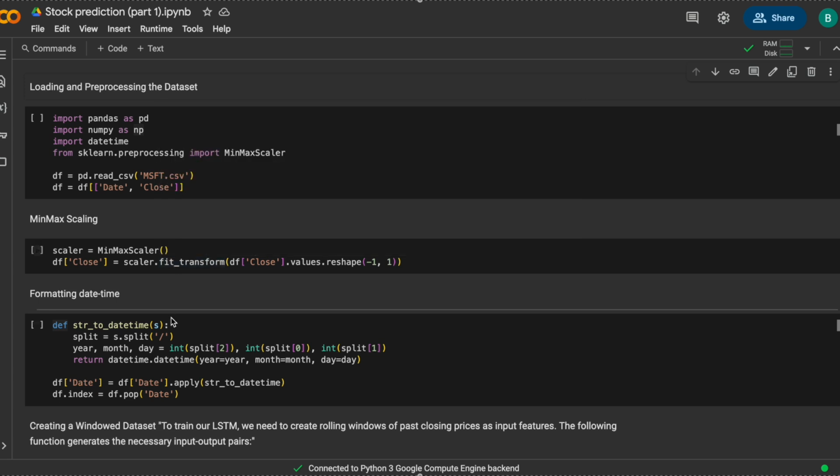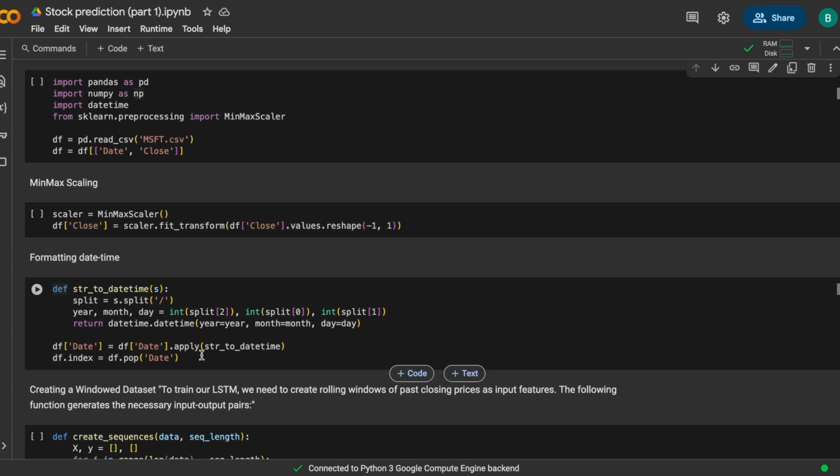Now, the date column in our data frame is in string format, and we need to convert it into actual datetime objects. This function here splits the data in year, month, and day and reformats it correctly. And we apply this function to our dataset and make the date column our index.